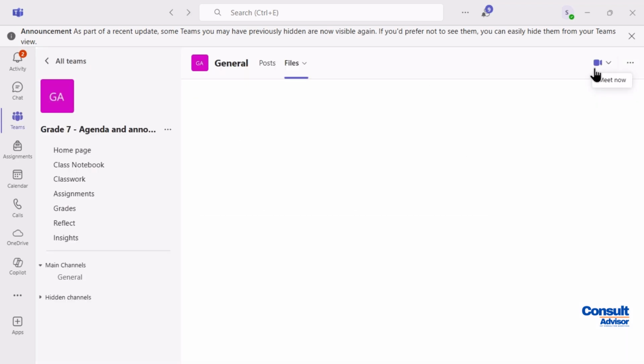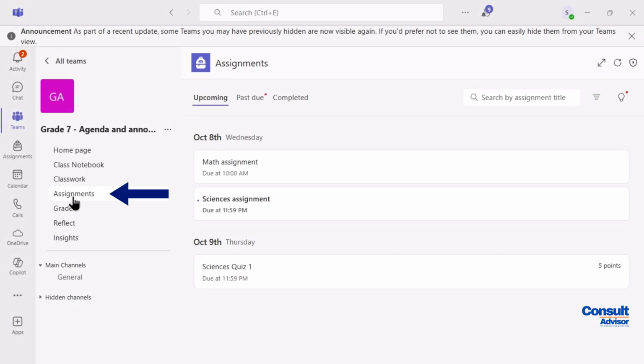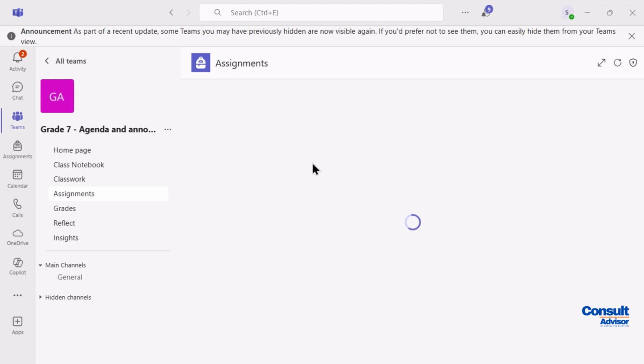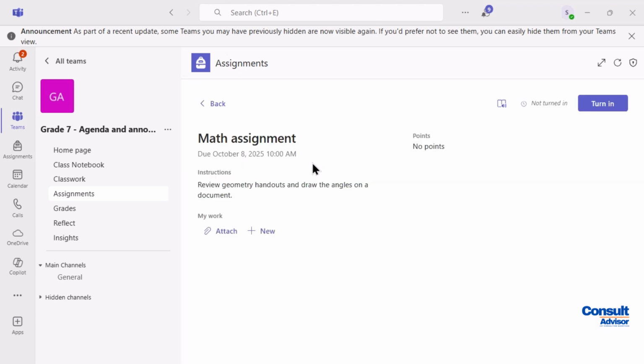Now, let's go to the Assignments tab to check your tasks. Here, you can see that you have a math assignment, a science assignment, and a science quiz, and each assignment is set to a due date. Let's take the math assignment. Click to open it. Now read the instructions for the assignment. To submit your assignment you have two options. Either prepare your document on your desktop and upload it, or work online directly in the provided space.